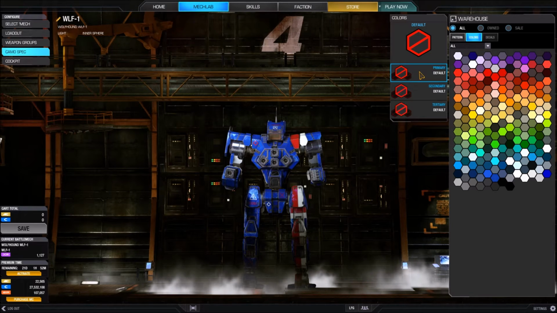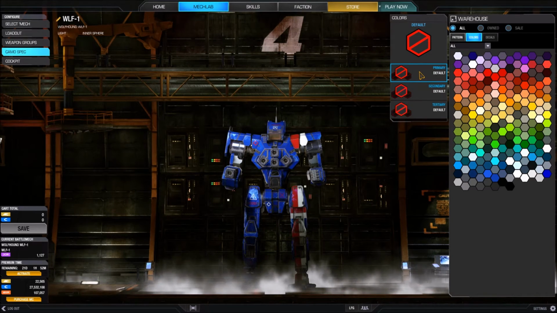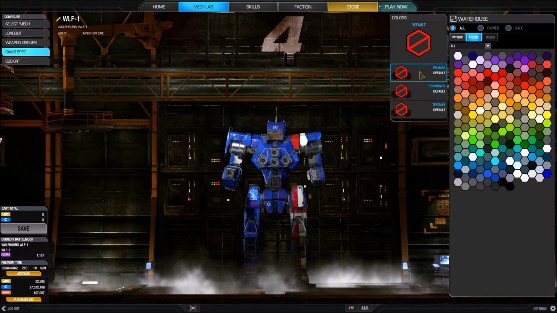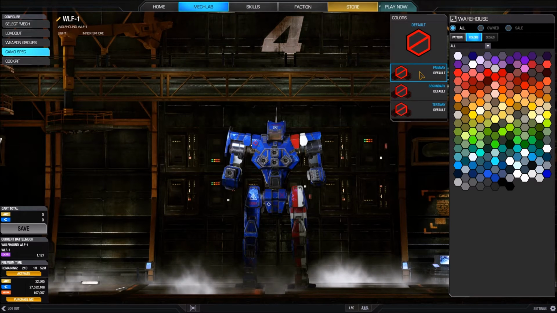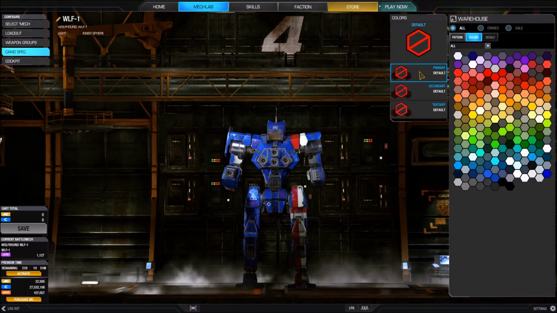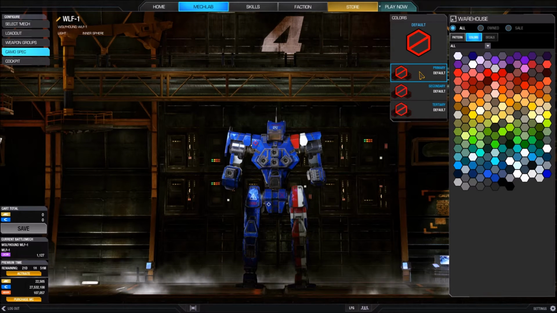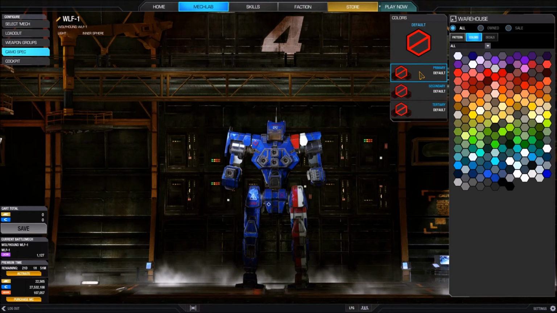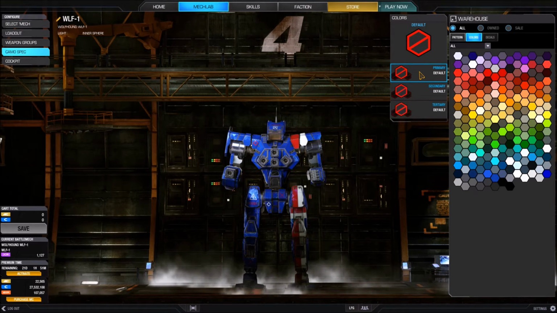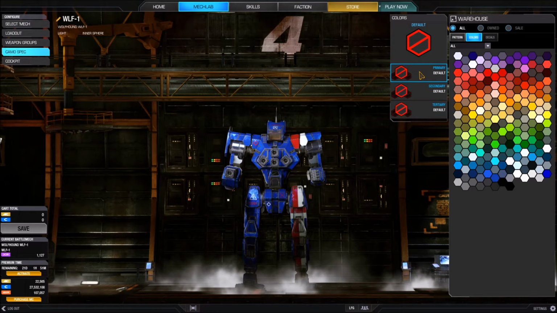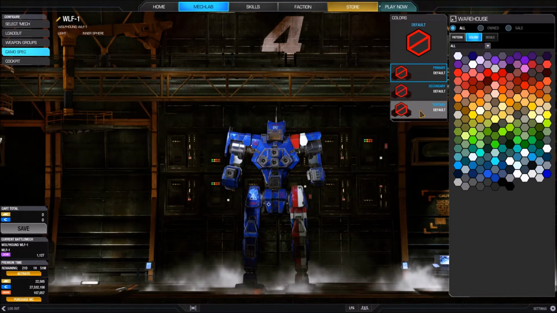I do want to mention that in some rare cases, certain patterns don't necessarily have all three channels. I'm sorry, I had a little trouble saying that. So a certain pattern may only have a primary and a secondary channel, and there are a couple out there that only have a primary channel, so you can't really change specific portions of your BattleMech. It's just the whole thing changes color. So keep that in mind. Depending on the pattern you have selected, you may not have the full selection of primary, secondary, and tertiary channels.